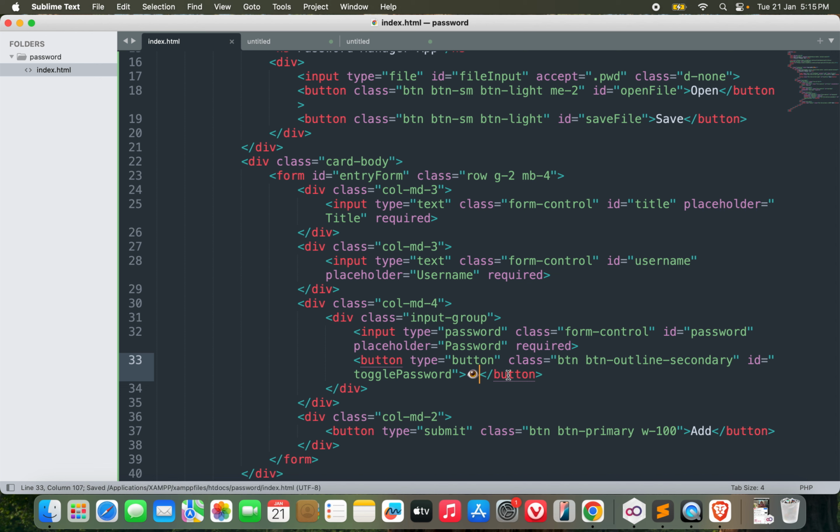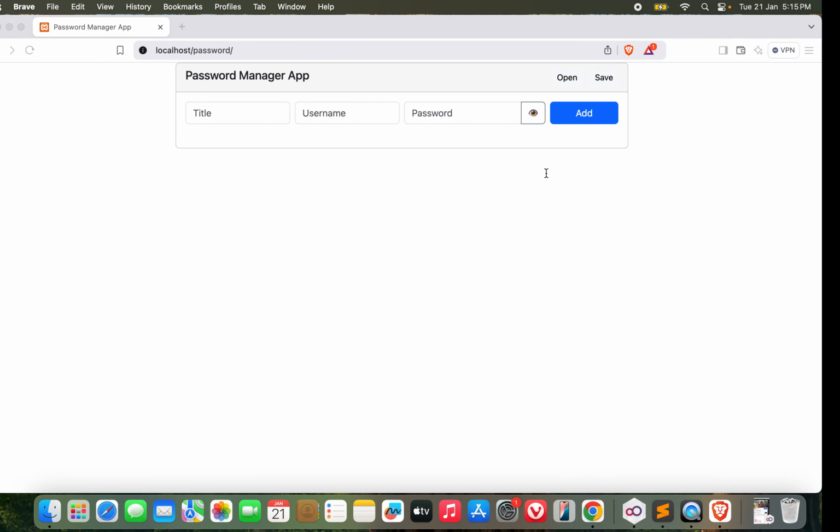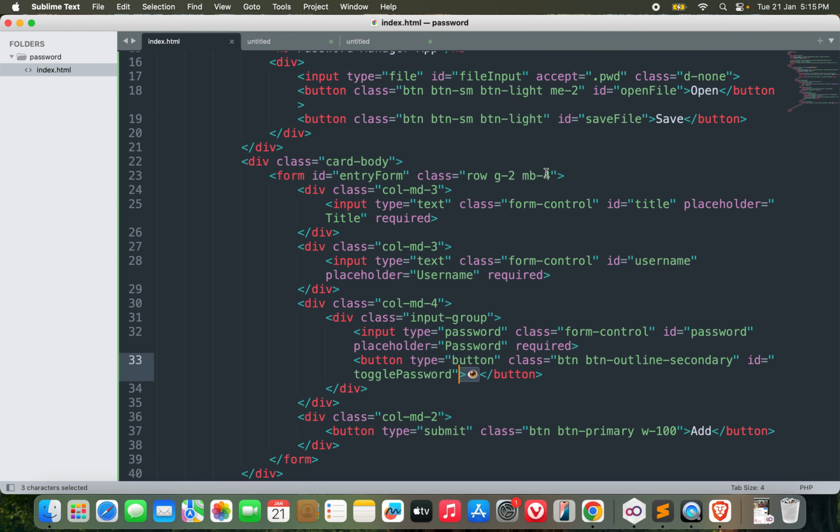As you know, I have already provided the source code. You can copy this icon from the link provided in description. See, it looks good, right? But we'll add more custom CSS to it later on. So we are ready with the form. Yes, we are. Now we need to show the list of passwords, right?